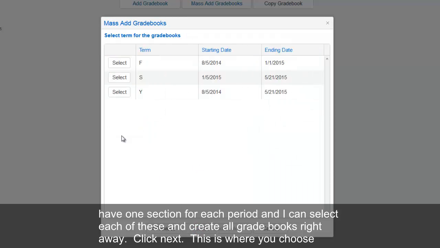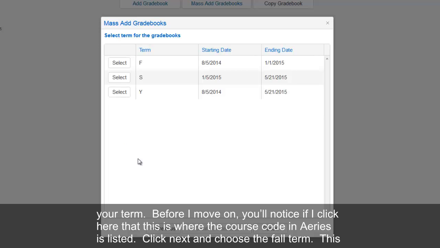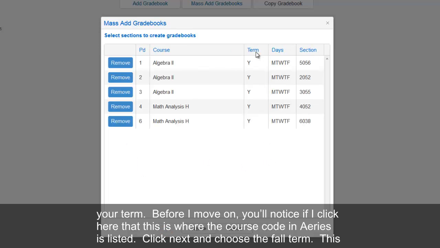I'll click next. This is where you choose your term. Now, just really quickly before I move on, you'll notice that the term here is based on the course code in Aries. So this really can be changed. We don't want to do a year-long gradebook. We want to do semester gradebooks.